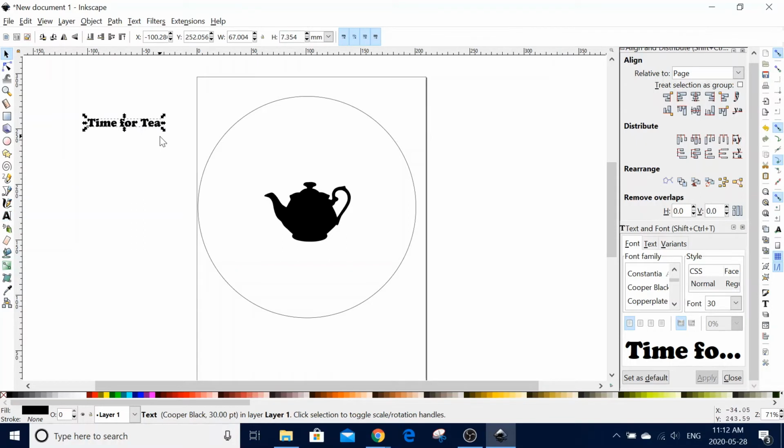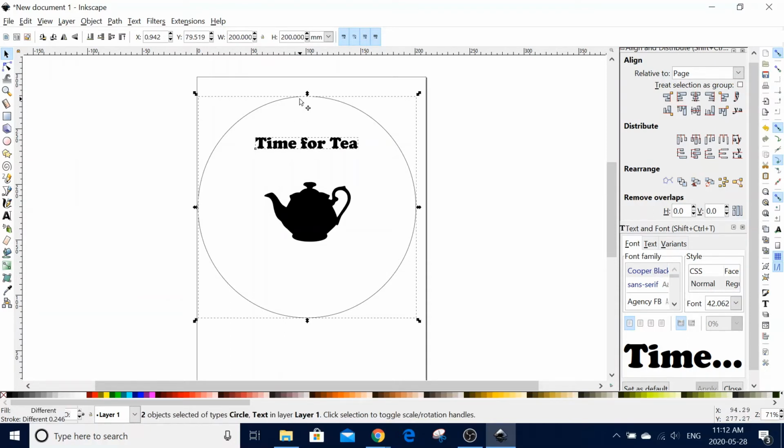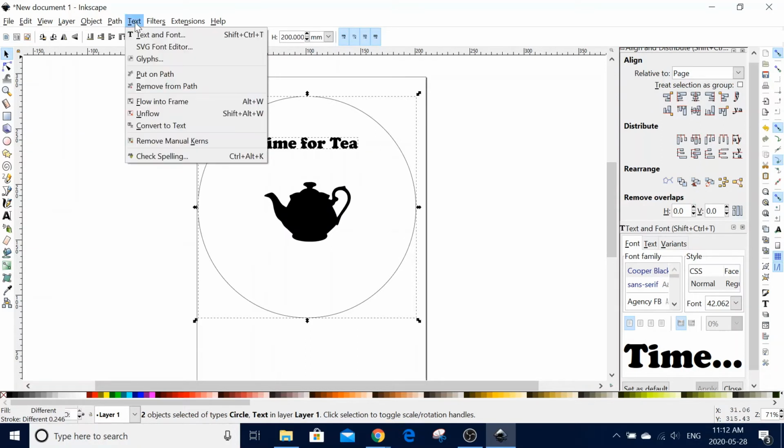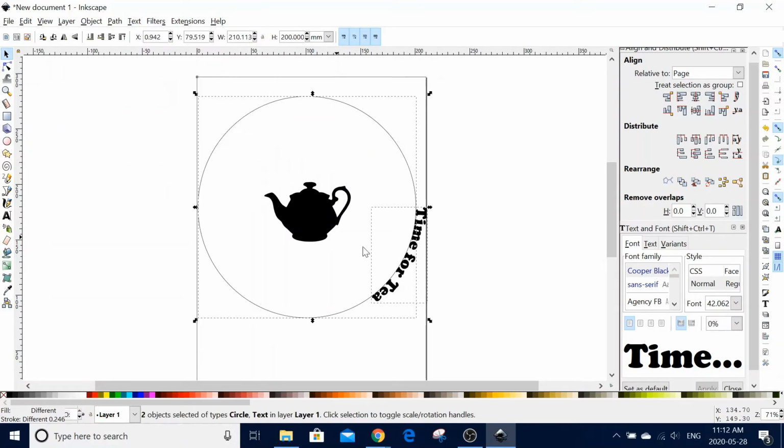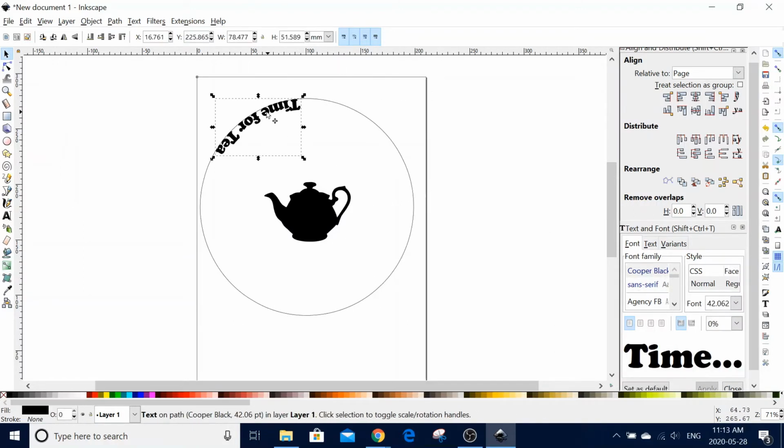You can also change the size the same way as the image by holding Control and adjusting the arrows or by changing it up here. You can also curve your font by having your font selected and the circle. So click on Text and put on Path. And that'll curve your text. Now you can select your text and move it wherever you like.